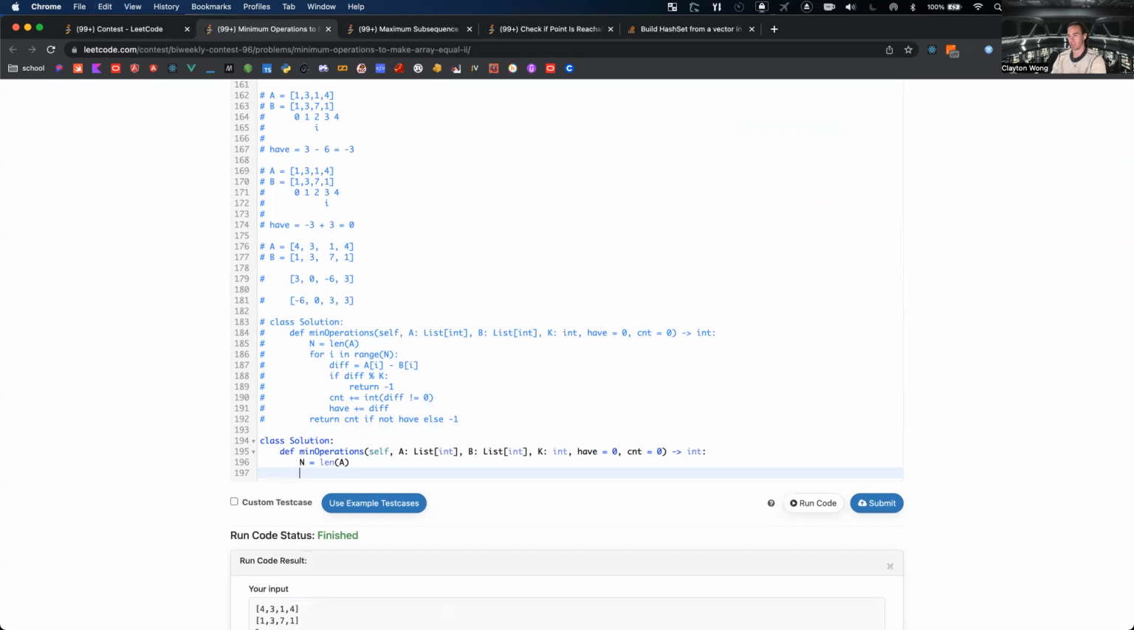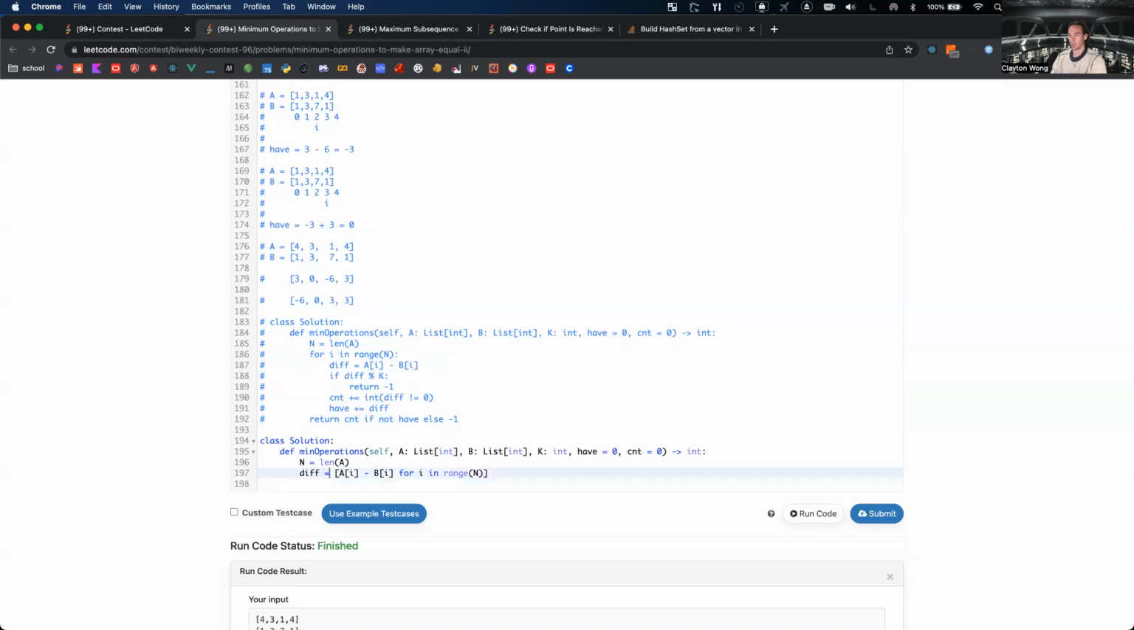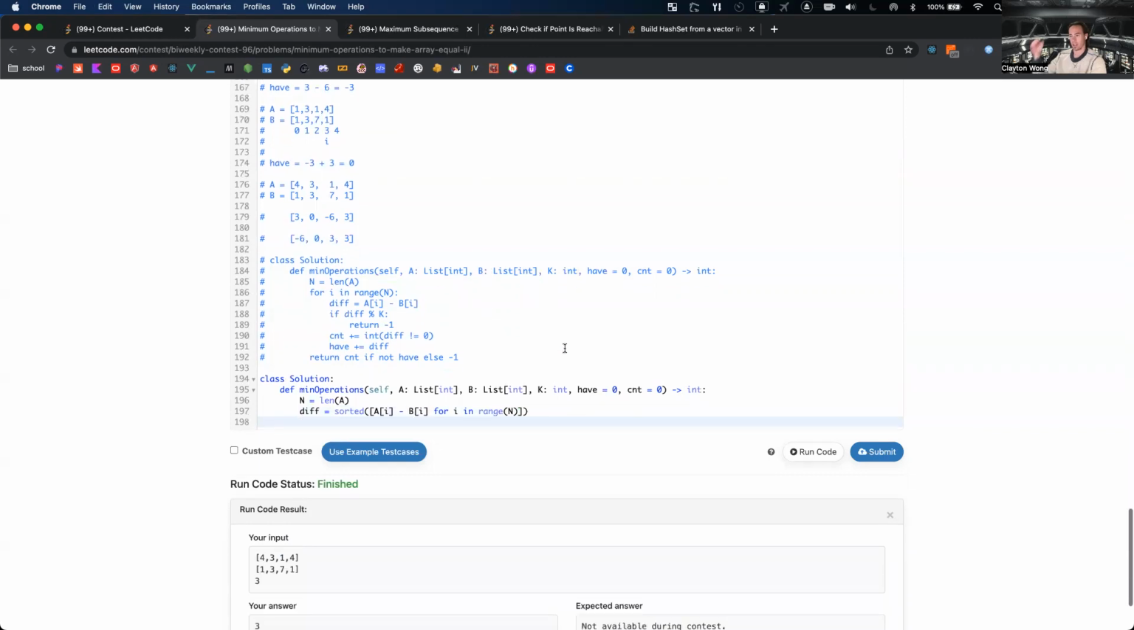Okay, so diff equals the difference between a sub i minus b sub i for i in the range. Let's do sorted. It's a safe move to sort it after you diff it. Right. And then do 2-pointer. So while it's not zeroed out, then you don't move. Okay. So i equals 0, j equals n minus 1.